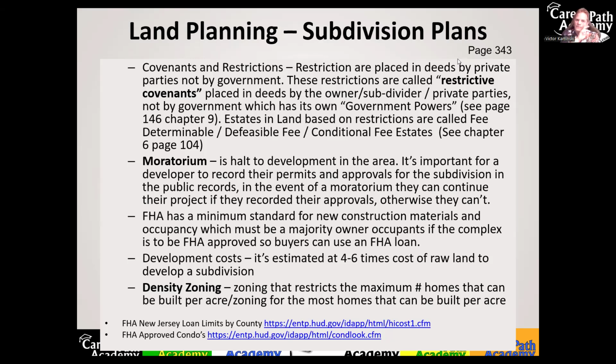And then we showed how they're going to have to lay out the land and all that. Now we're talking about the agreement of any covenants or restrictions that would be placed in those deeds.